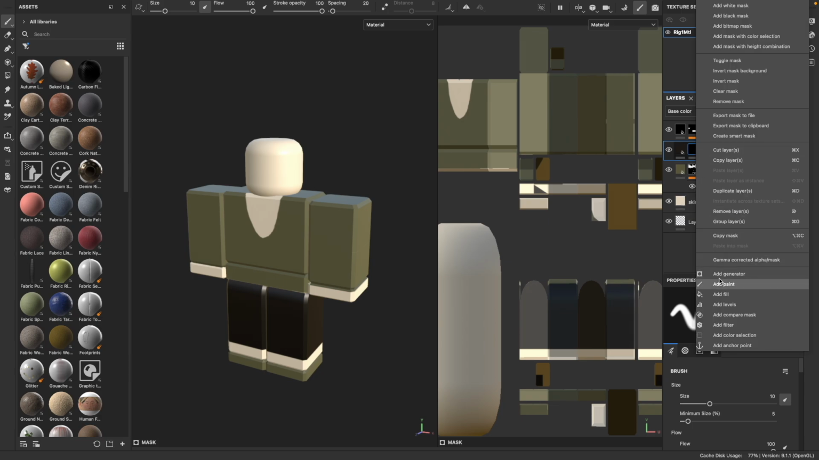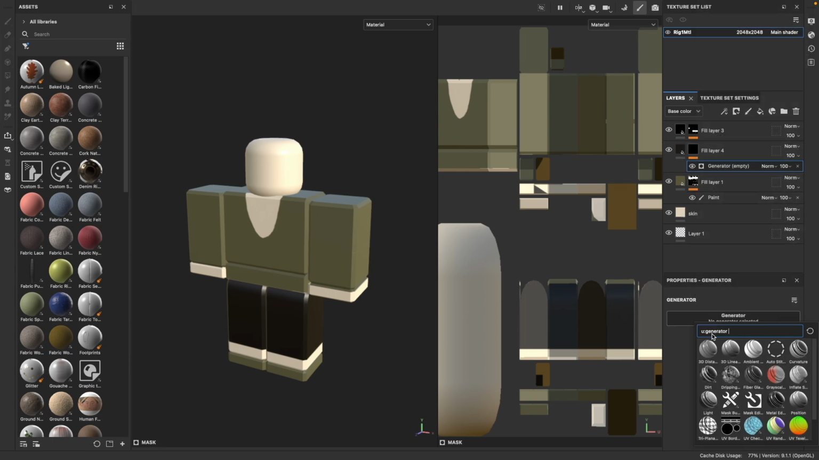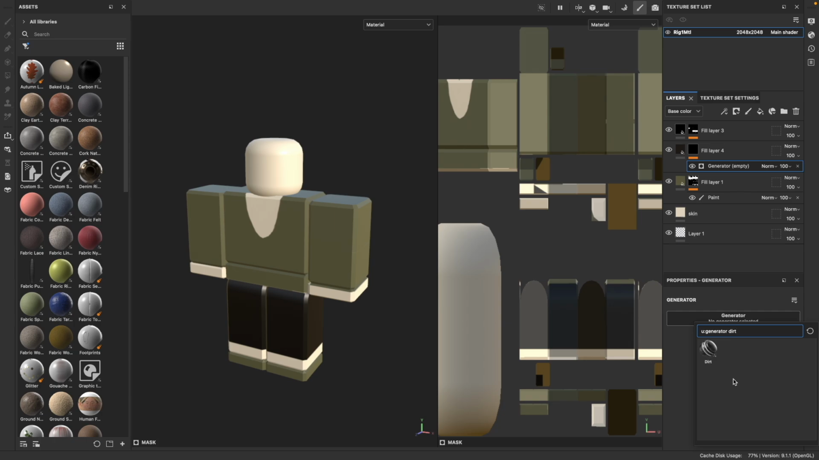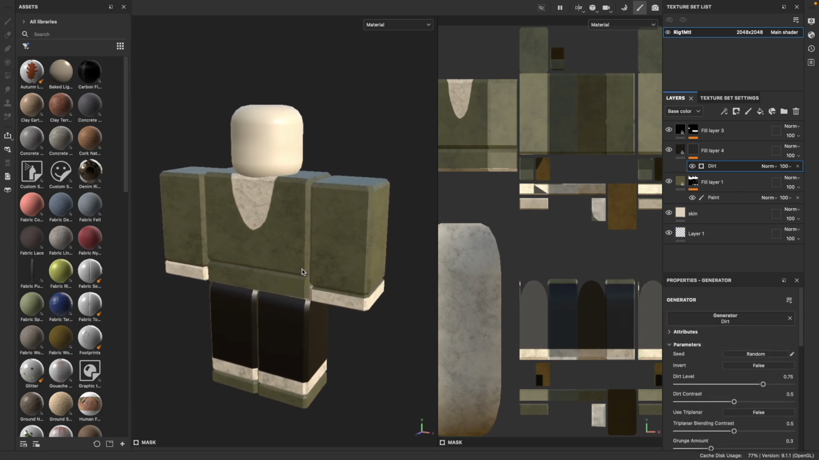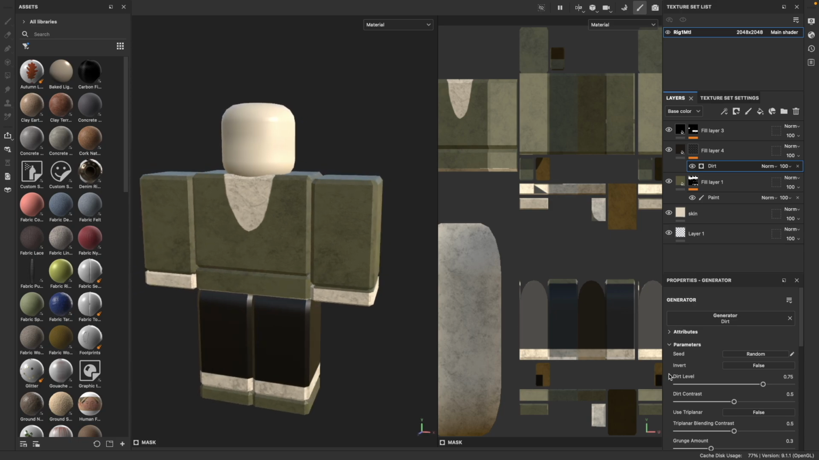Then add a generator, and choose the dust generator. You'll see dust patterns appear across the surface. This will be the texture we'll blur.